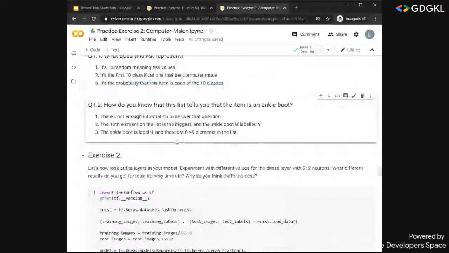Further than that, how do you know that this list tells you the item is an ankle boot? I think I gave you the answer already.